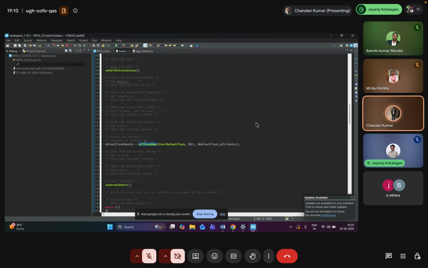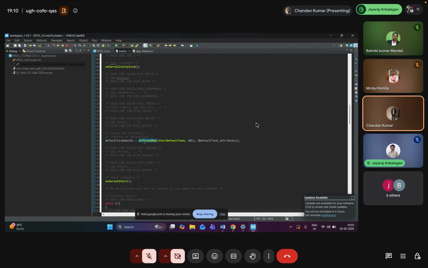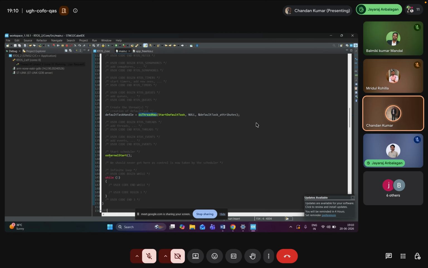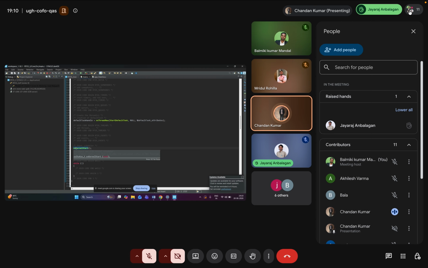Then osKernelStart. This starts the scheduler. This is the most important function. When osKernelStart is used, the FreeRTOS scheduler will start. So what does the scheduler do? It will schedule all the tasks one by one. So it will be started only when this function osKernelStart is called.